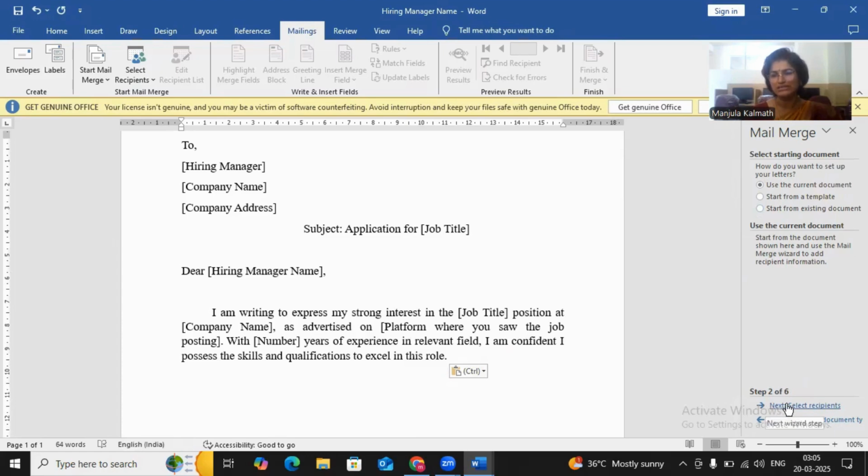When I click on Next, select recipients. Here I need to choose whether to use the current document, or start from a template. If a template is already created, I may start from that. Start from existing document: if any other document already exists for which I need to create the list, then I can select that one. Now it is the active page, which is the current document. So I'll be selecting this one, and then I'll go to the next.